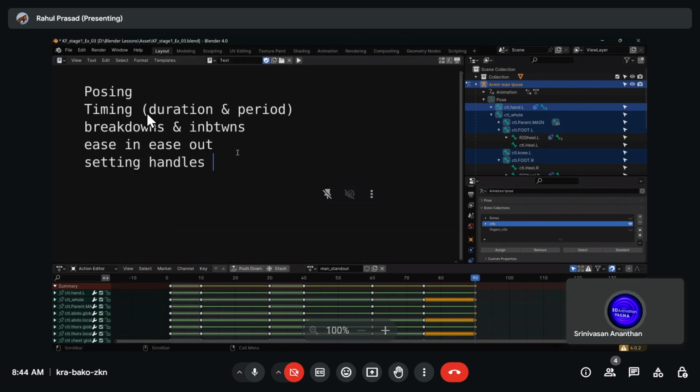Yeah. So here do you see, after posing, what you are doing is timing and duration. So this stage is what you have done now. This is the timing, and there is the duration and period between a pose and the next pose. How much duration should be there, and what is the period? Is it 1 to 10, or 20 to 30? What is the period? Those things you have set now. In between are the breakdowns; they call them breakdowns.